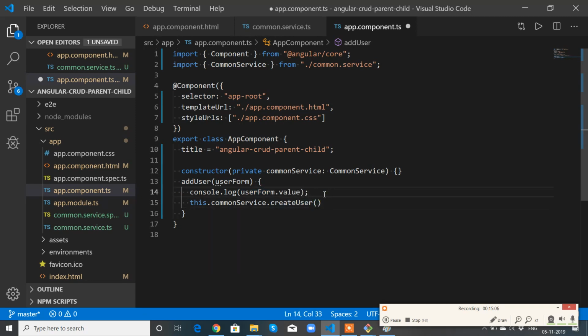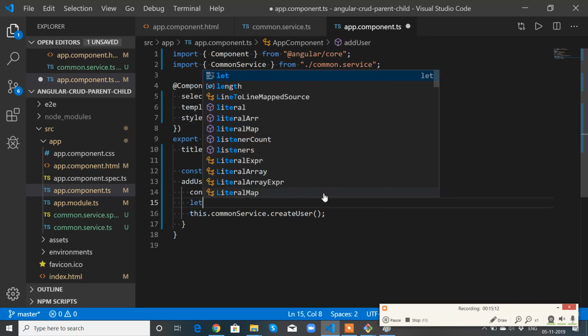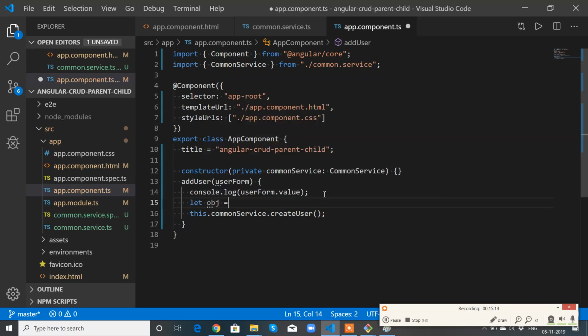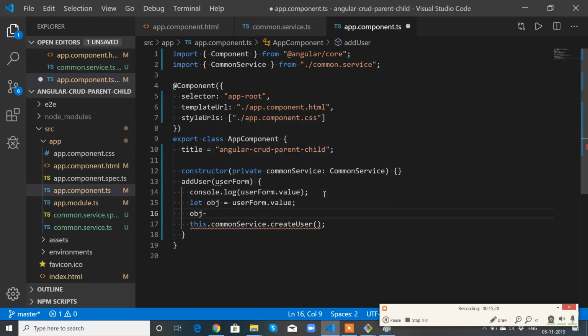Before sending, that particular object needs to have an ID. So let obj equal to common service obj, and obj.id equal to 1. I need to have an ID property, that's why I'm hard coding it here. Once it is done, let me send it to the service.